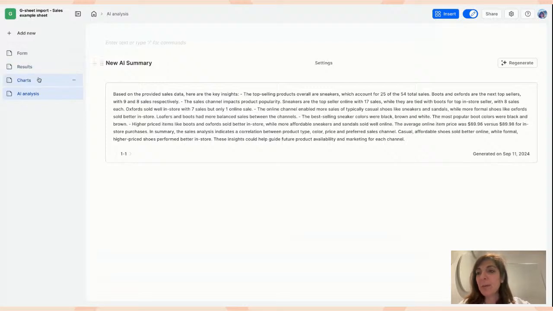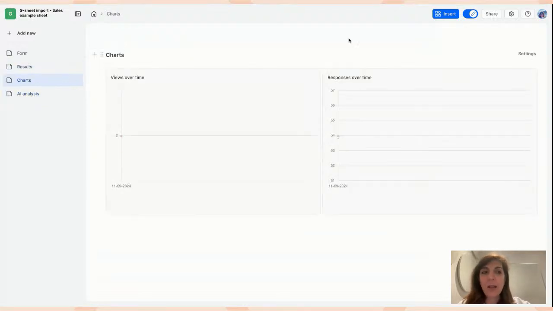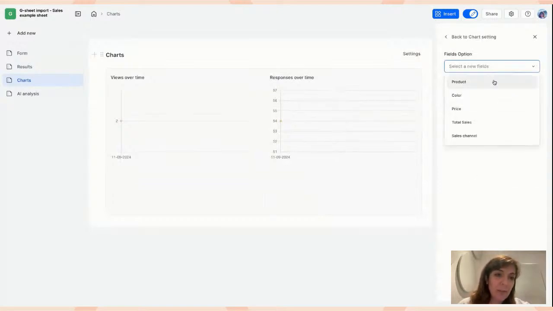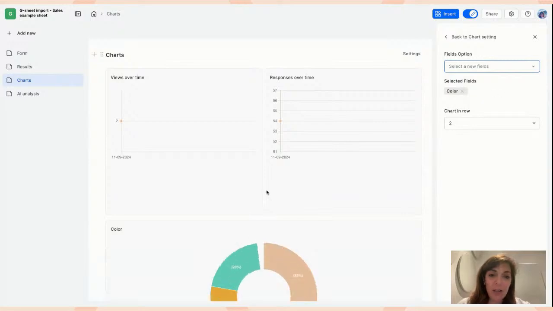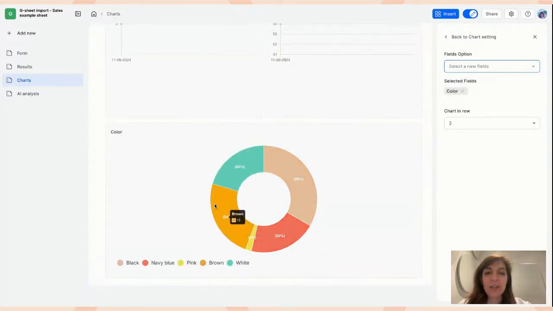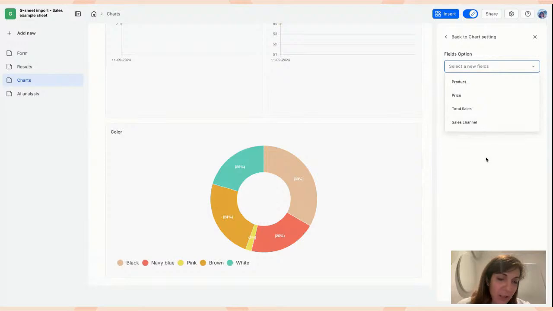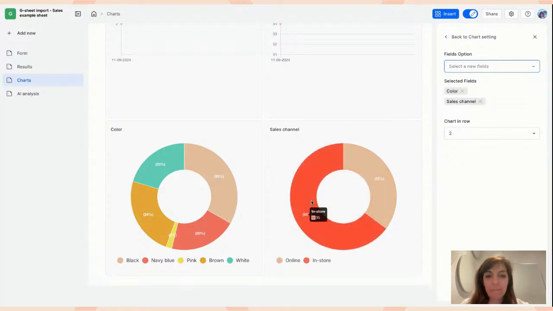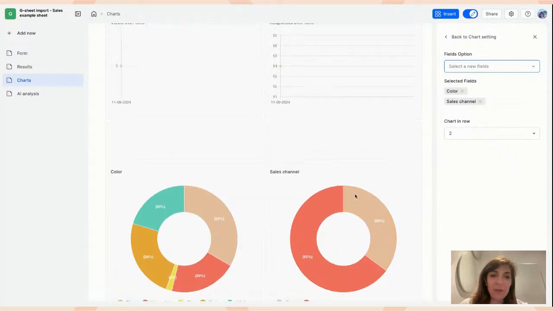you can create. For example, if I go here on the charts tab, I have the charts, but you can enable more fields. For example, fields for color, like what shoe colors were purchased more. Or you can select the field for different variables, like the sales channel, which sales channel people relate with more, right? So in this case it was in store rather than online, but not too different.